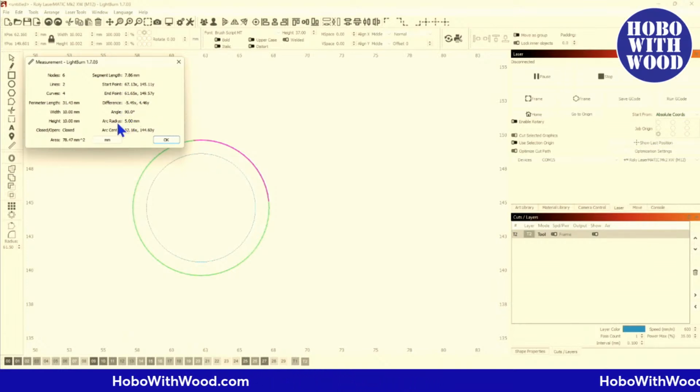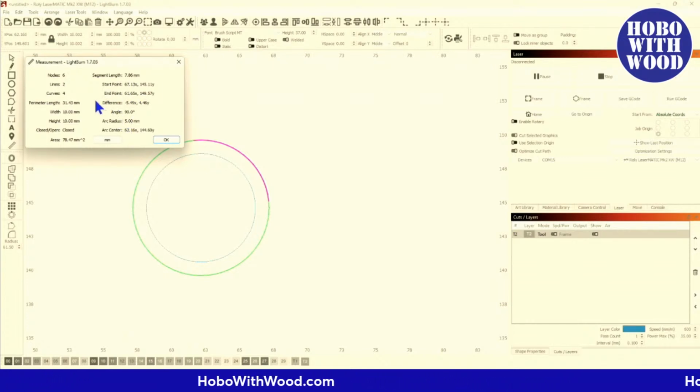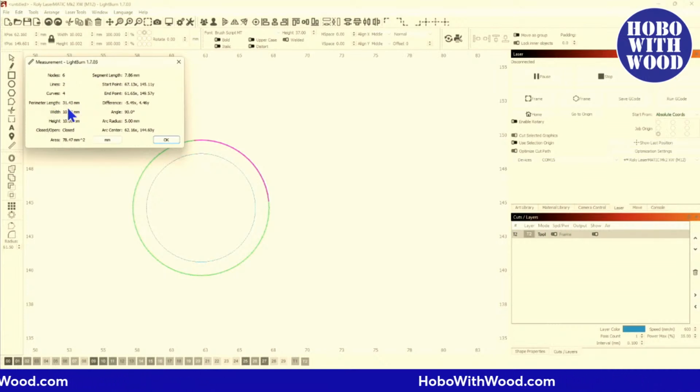There's my arc radius. It's 5 mil. The arc center, angles, all that. But right over here, perimeter length, 31.43 millimeters. It also tells me my width and height is 10 millimeters. So if you were going to need to purchase jump rings, that right there tells you you would want to get a 10 millimeter jump ring.